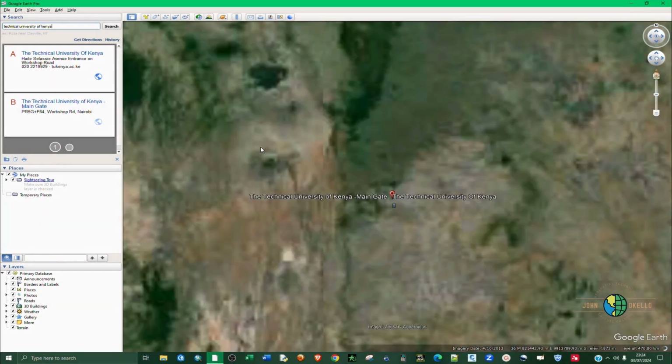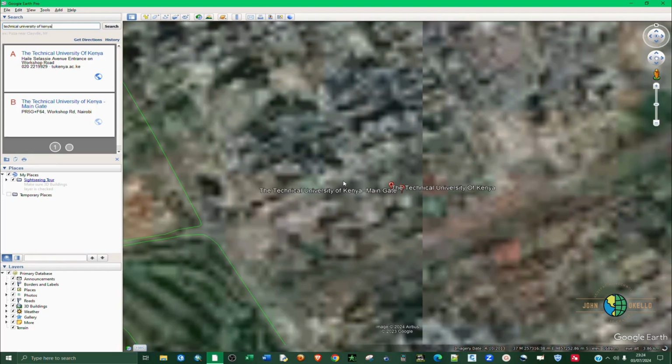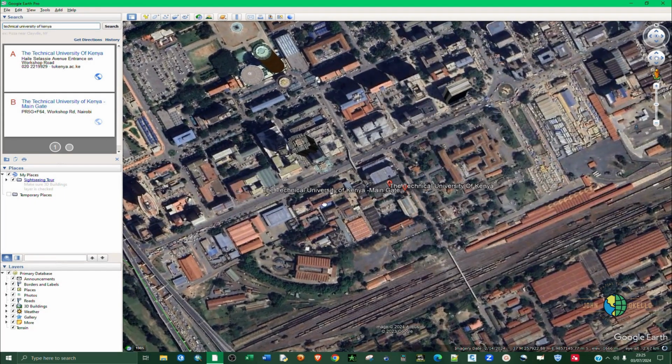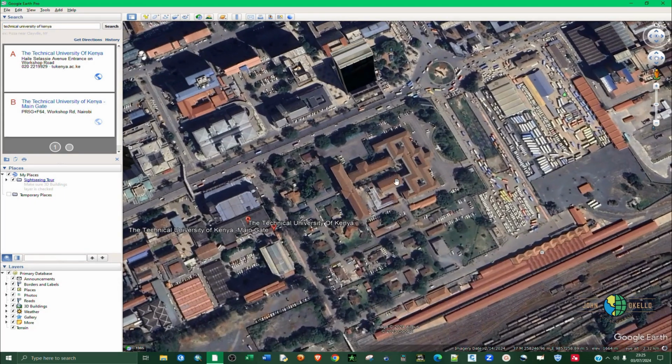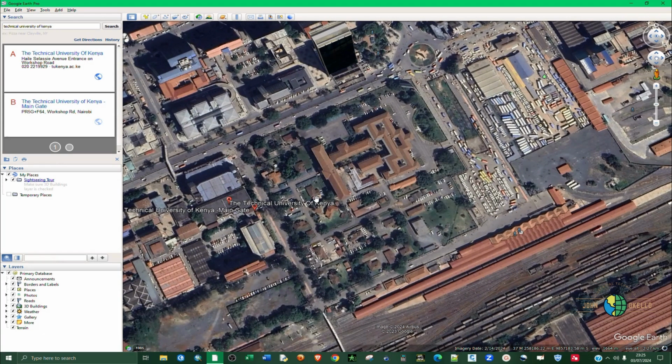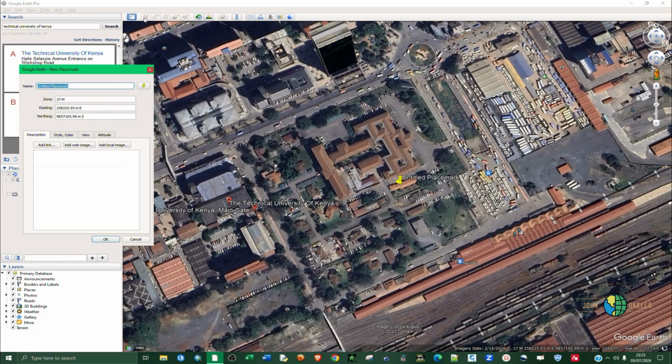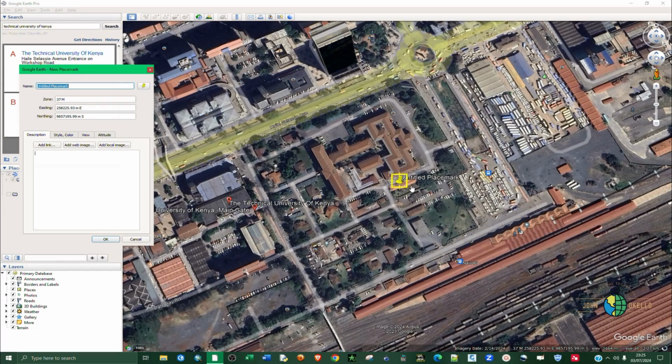So we're going to digitize a point feature, a line, and a polygon. So we're going to start with a point feature. So I'm going to select this pushpin, and it's called Placemark.